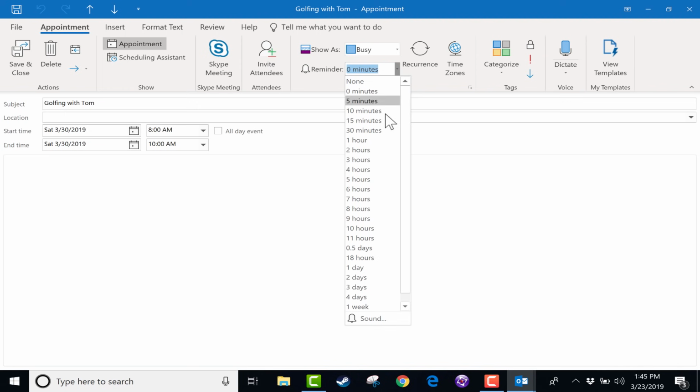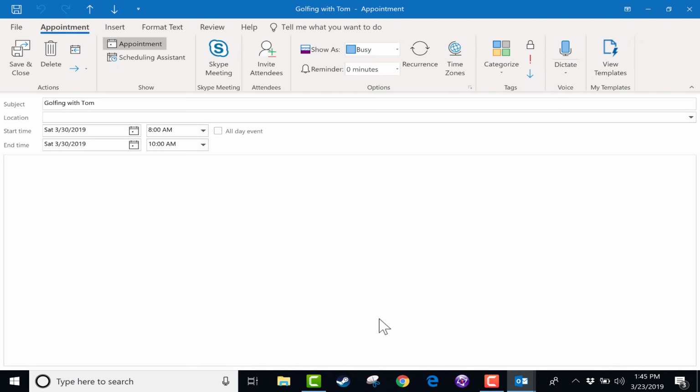You can put in a reminder for yourself so that maybe 30 minutes before the event, you'll be reminded with a sound, and you can adjust what that sound is. But it's not necessary to have a reminder if you don't want one.